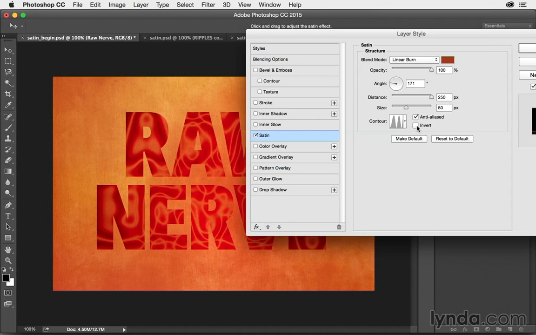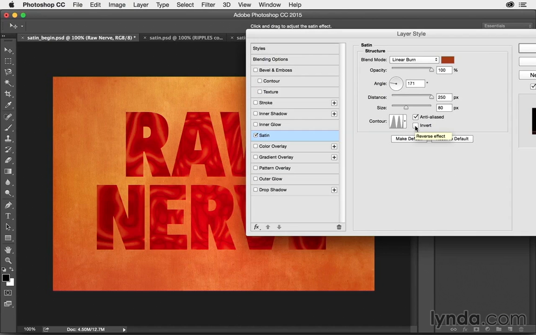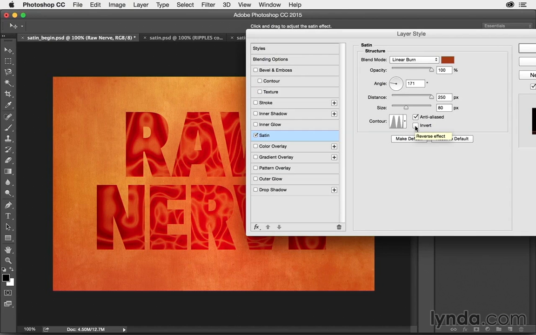It's always worth experimenting with the invert checkbox to see which one you like best. In this case, I do not want to reverse the effect. I'll click OK to that.